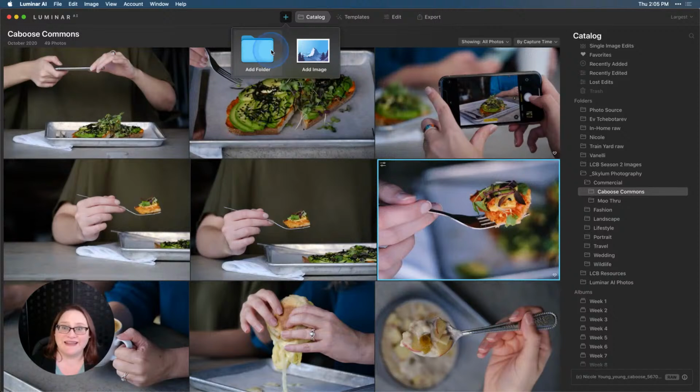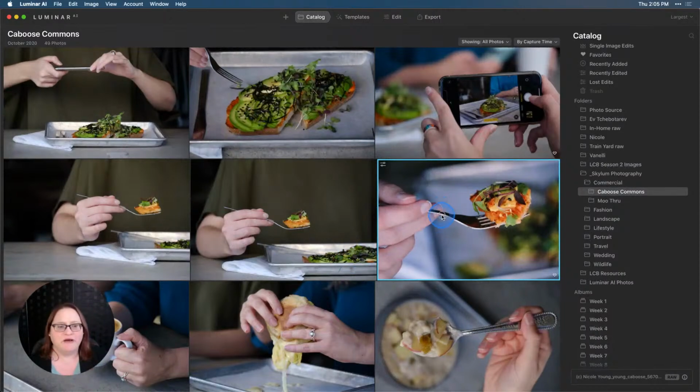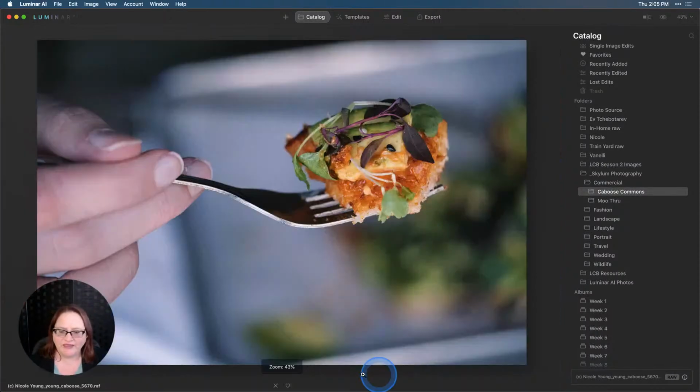Robert's asking if there's a rating system. In Luminar AI, there is not. What we have is the ability to pick favorites and rejects. So let me go ahead and click on this image here. You see down at the bottom, I have an X for mark as rejected and a heart for mark as a favorite. I can then filter my catalog by those images and find my favorites and rejects and cull my images in that respect.